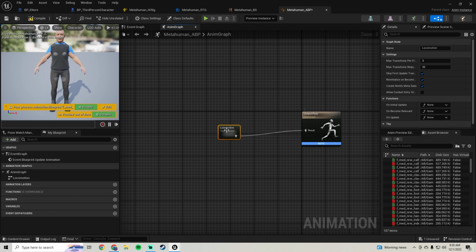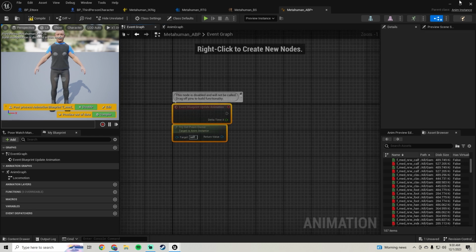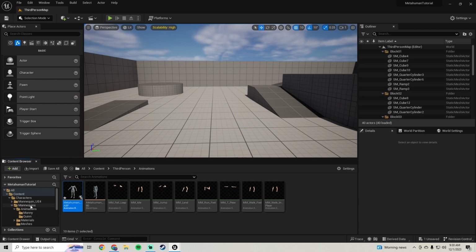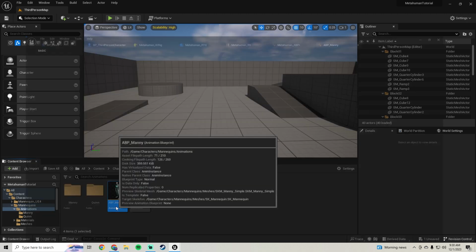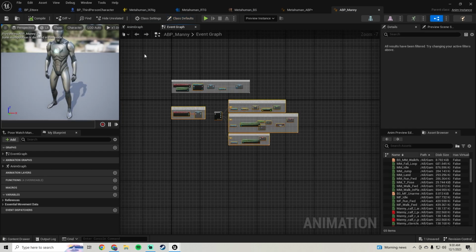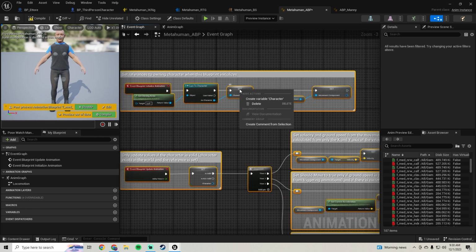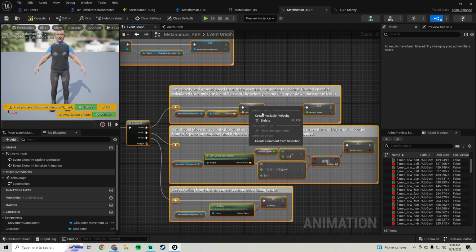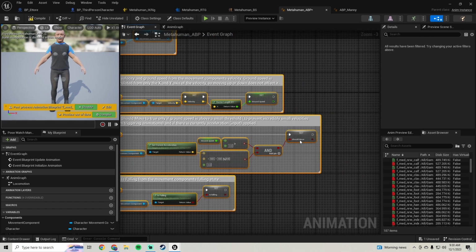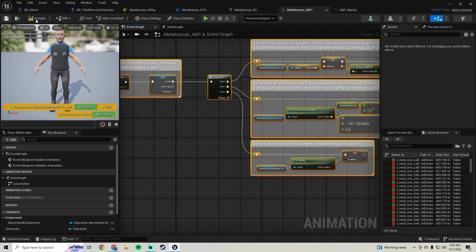locomotion. And then before we really do anything with that, we want to hop into the event graph, and we're just gonna copy the stuff from the mannequin animation blueprint. So we'll go over to mannequin animations, ABP Manny, and we're just gonna copy all of this, highlight it, copy it, hop over to ours, and then paste it. And we're gonna right click and create all the variables we need to make. Cool, is falling. I think that's the last one. Let's compile and save and make sure.